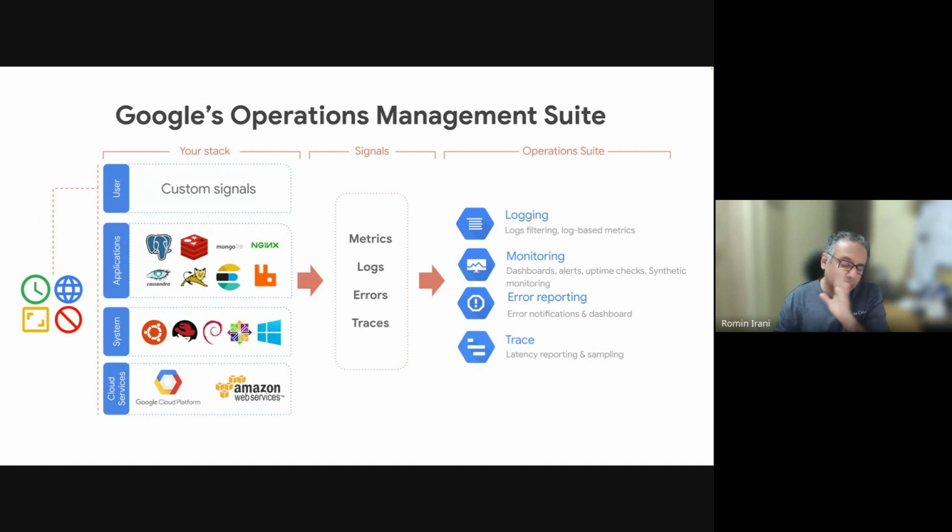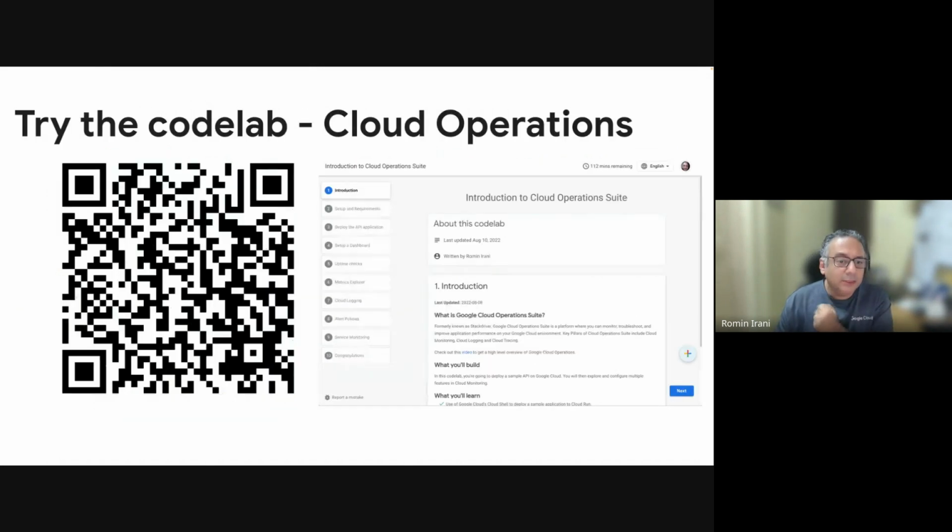Anyone who talks about something being 100% reliable is probably not in touch with reality. Things go wrong due to human errors, due to hardware failures, all kinds of stuff. So we just need some guardrails, some kind of monitoring systems to tell us what's happening. So let's straight away get into our code lab.